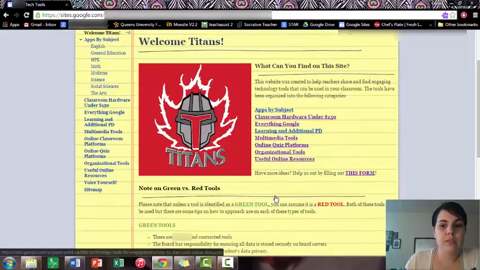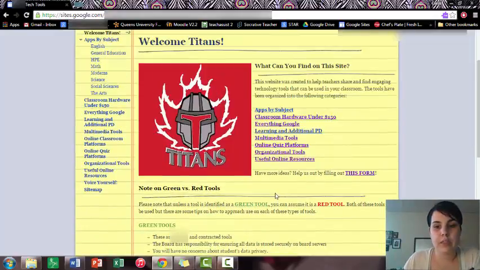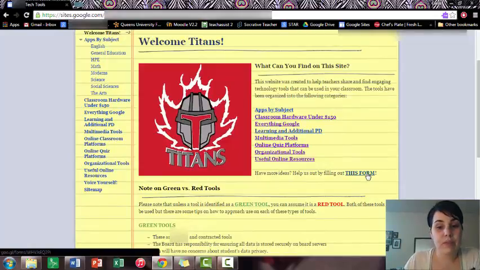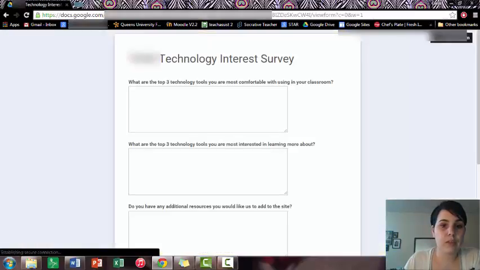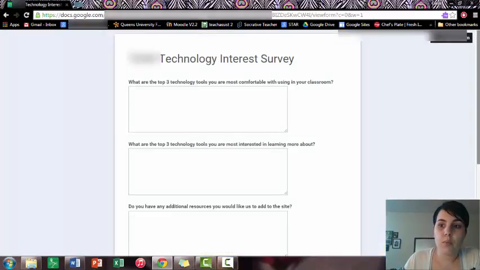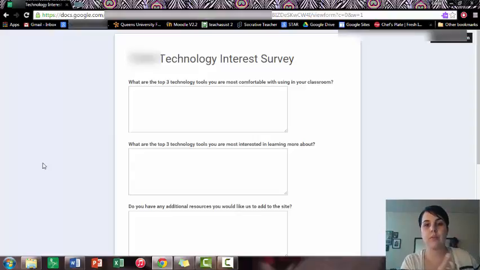The way this became collaborative was in two ways. The first thing that we had them do was, if they had more ideas, there was a form that they could fill out. What we asked them to fill out in this form was what were the 3 top technology tools they were most comfortable using in their classroom. This would be beneficial to us because if we know what's being used, we don't have to focus on that either on the website or in professional development within our school.